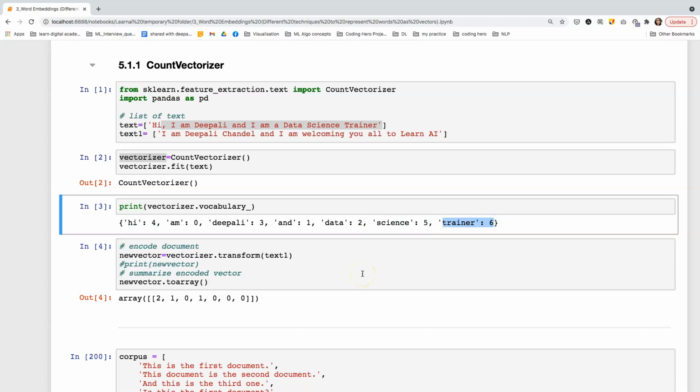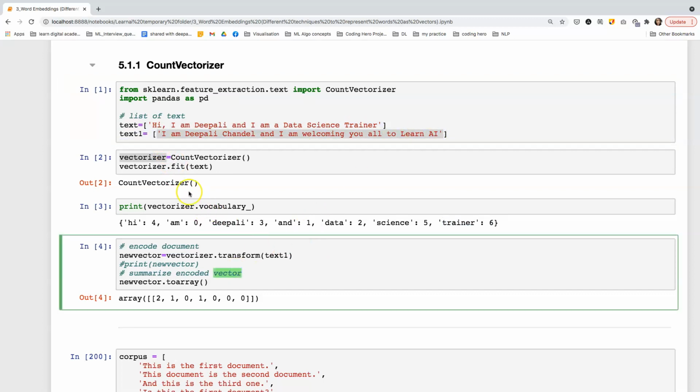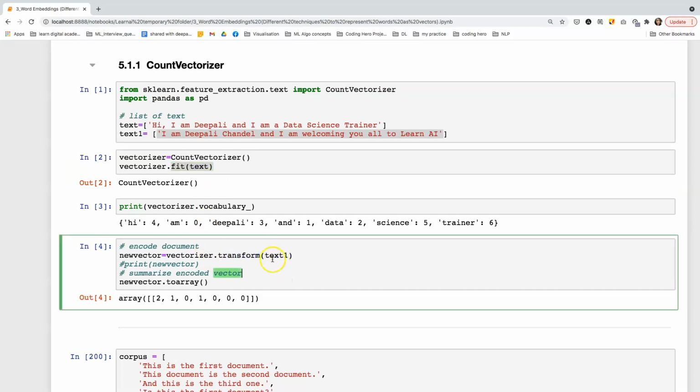Now we want to see this for text one. So what is it going to do? Here we used fit when we were fitting the count vectorizer model. Now for looking at the new sentence, we will use the transform function and we will pass the new sentence or new document inside it. Fine. Now let's see what is happening over here.